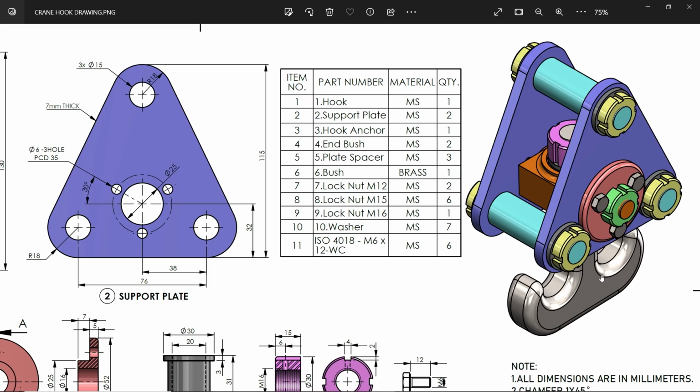Now this crane hook is going to rotate in 2 directions, and these 2 plates are going to be fixed. So first we will import this plate, then these 3 spacer plates, then there is a washer, and a lock nut M15. At center you will see there is an end bush. This bush goes inside, and there is an M12 lock, and 3 bolts we will import from the system, and similarly on the other side. So let's do this first.